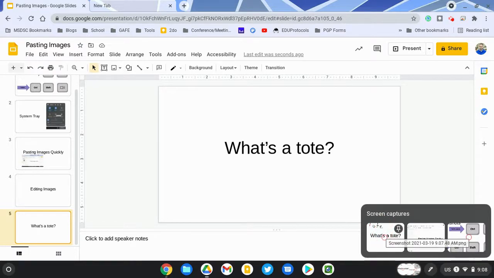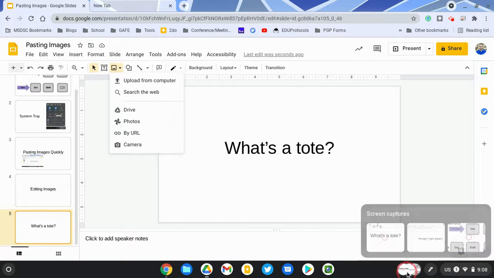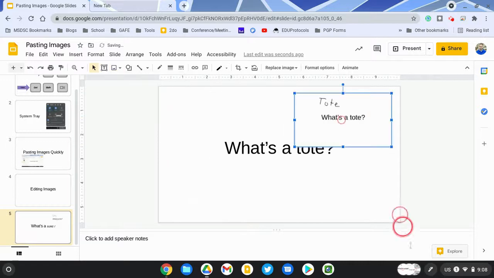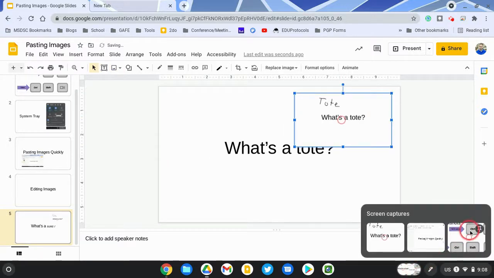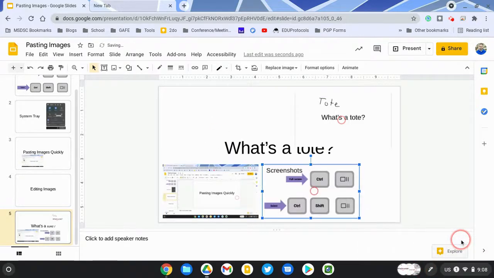What's great is that I don't have to go into my Files app and find it. If I'm in Google Docs or Google Slides, I don't have to hit the image icon and upload from computer. I don't have to do that. I can actually use this tote here and just click and drag it in. So quick access to your screenshots down here, right here in your tote. So you could take multiple screenshots of different pieces and have them in your tote and just drag them in when you're ready to use them.